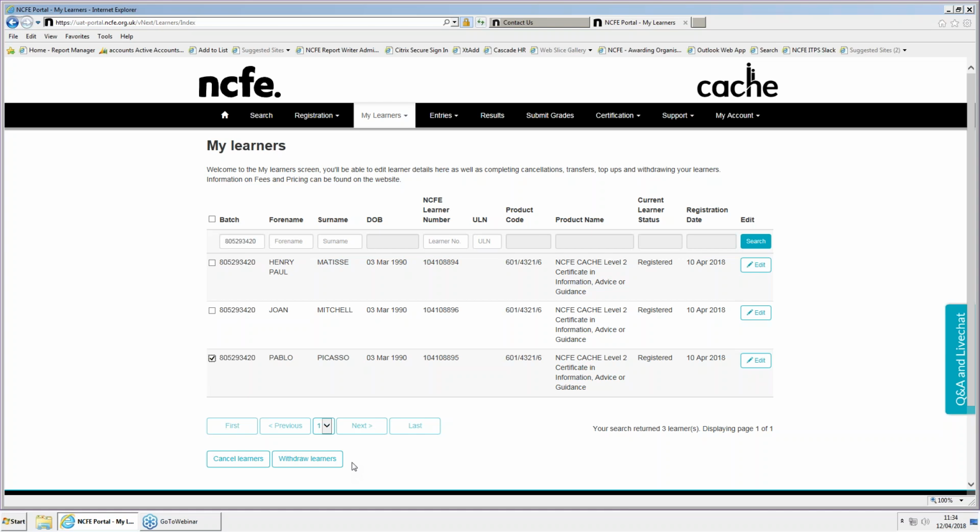So you wouldn't be able to get the original registration fee back, but you wouldn't be charged for the withdrawal from the qualification. If you withdraw a learner, you can reinstate them at a later point.